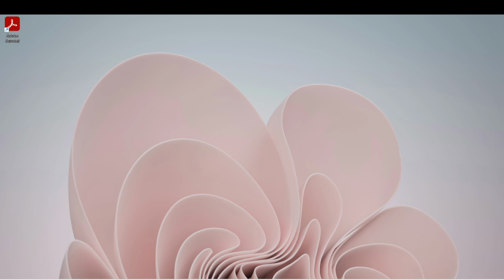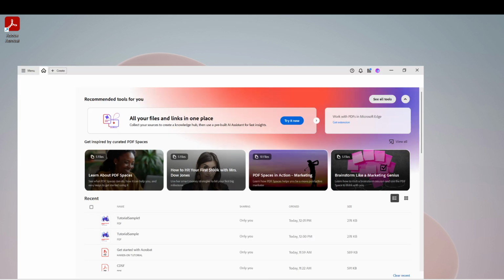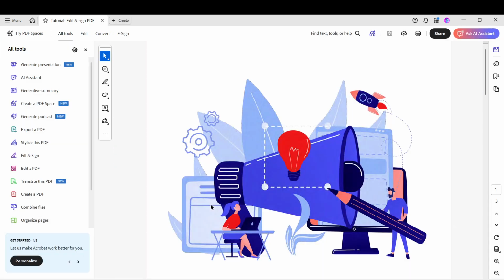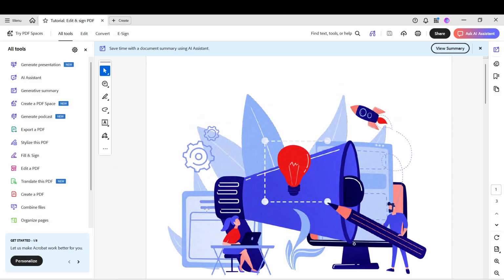Start by launching Adobe Acrobat on your device. Once it's open, load the PDF you want to make smaller. Keeping a copy of the original is a good idea, especially if the file contains forms or high-detail images you might need later. On the left, click All Tools to open Acrobat's tool library.